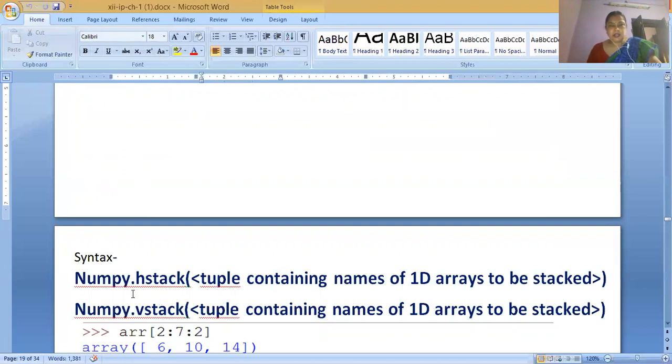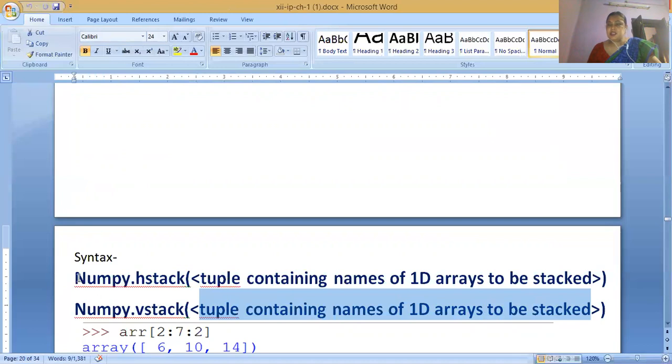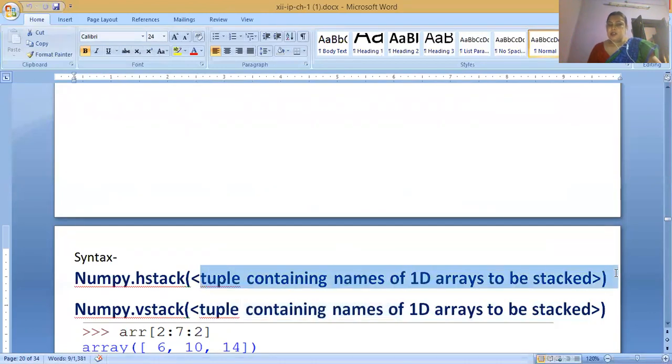Syntax for combining NumPy arrays is first np.hstack with a tuple containing the names of the 1D arrays, and the second one is np.vstack and the one-dimensional arrays. Means first one is NumPy. Suppose the name of NumPy is np, then we will use the stack method, and here we use the one-dimensional array or the name of the one-dimensional array.